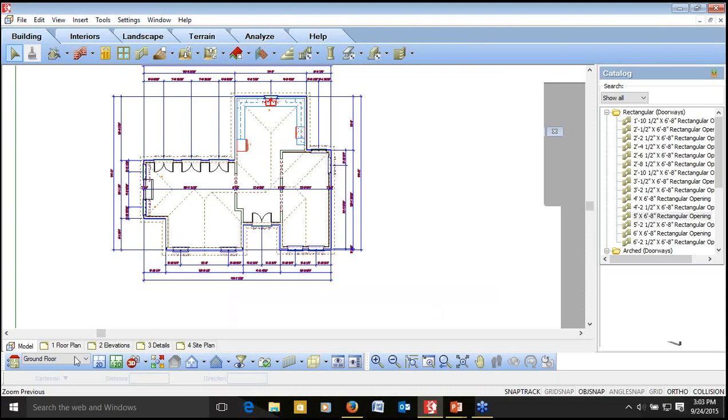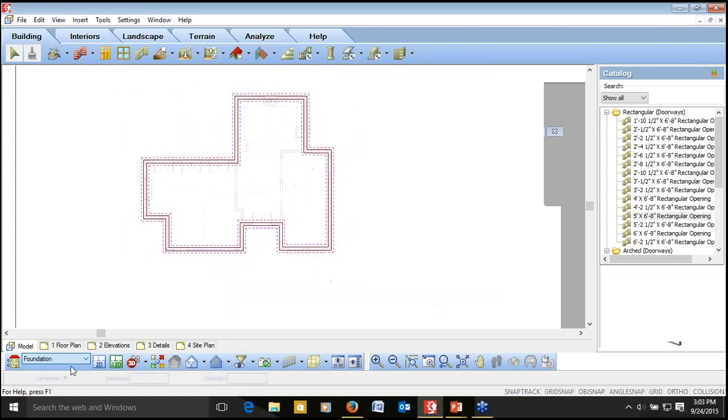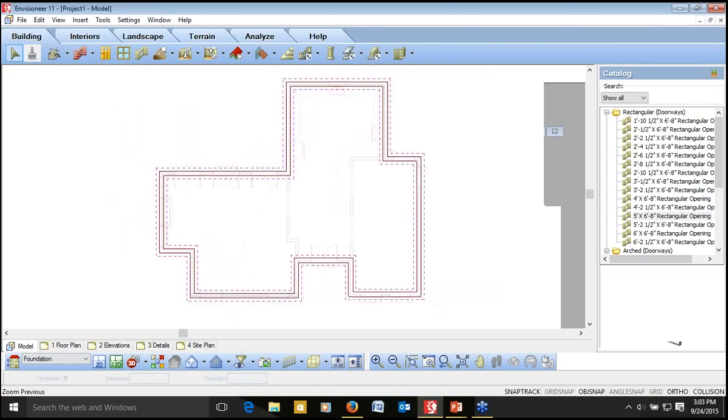By going down here in the lower left-hand corner of my screen, I'm going to switch my location to the foundation location so that I'm looking at the foundation. And when I'm looking at the foundation plan, you can see I can lightly ghosted see my ground floor above, so I can see where those materials are going to reside. So I want to put a beam through this area right here.